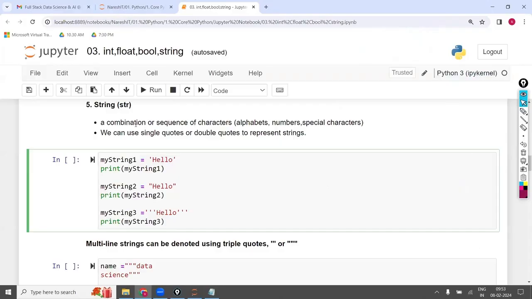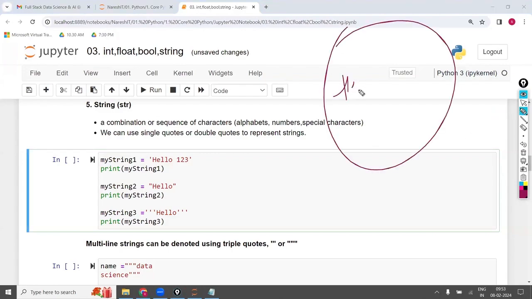String is a combination of multiple text characters, special characters, everything. So here I'm going to take hello 1, 2, 3. Hello space 1, 2, 3. Now what happens? It is going to store the hello 1, 2, 3, and it is going to give the name as my string 1. The object will be created like this.